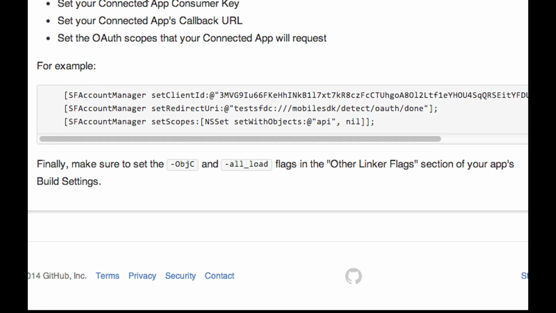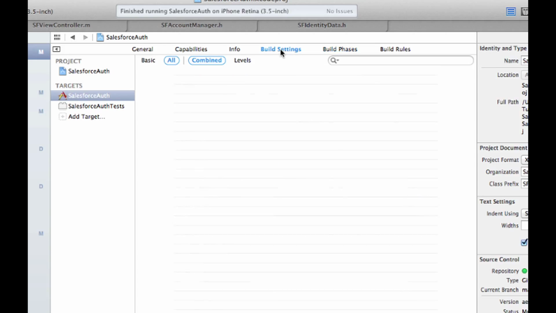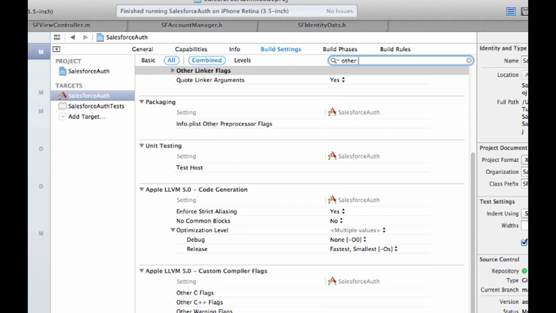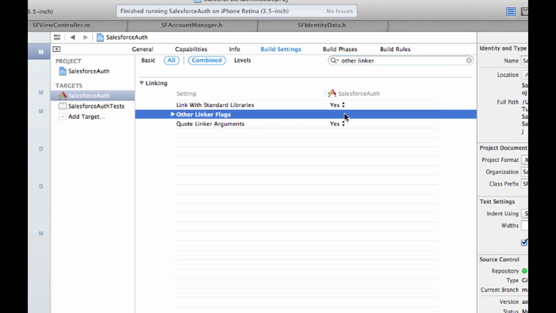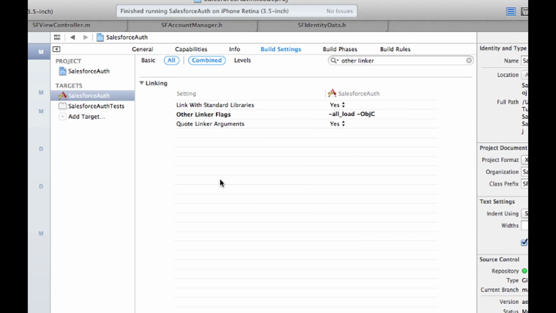But we still need to do two more things. First among them is to add -ObjC and -all_load to our project in the other linker flags. So to do that, let's go to build settings and type other linker flags. So here we need to add -ObjC and -all_load. So that is the first one.